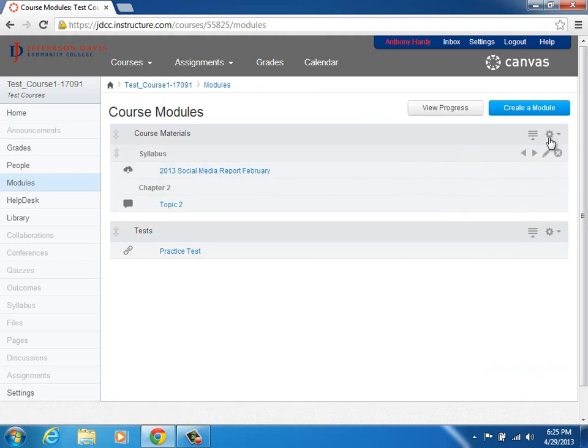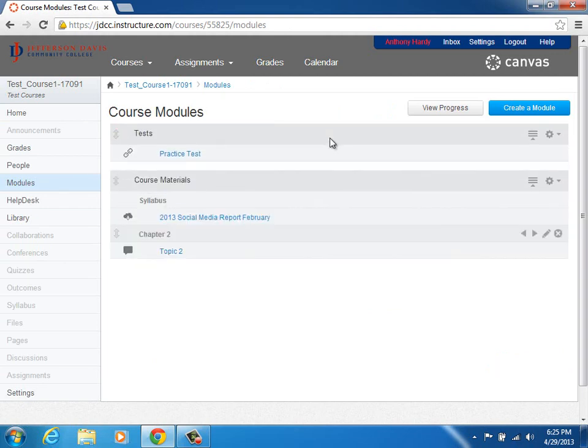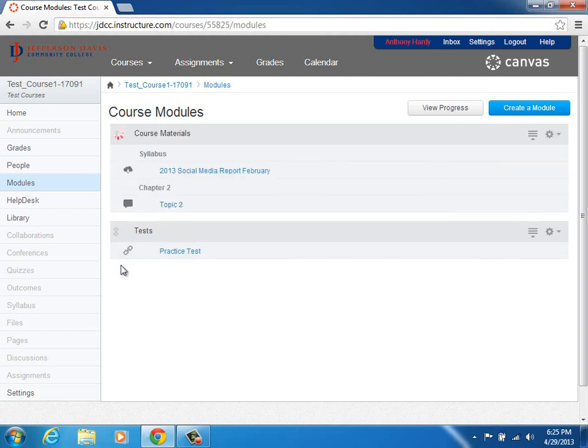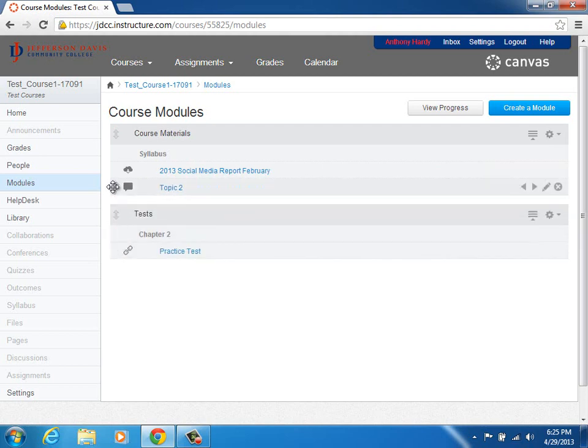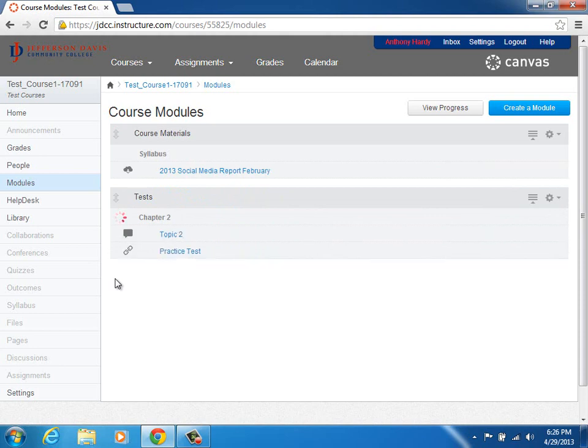Now I can also move modules around the same way that I moved items around. So I move by clicking next to the module name. I can click and drag that module up and down. I can move items between modules by clicking and dragging. I don't have to remove them and re-add them. I can click on chapter 2 and drag it down under tests, and maybe topic 2 needs to come down here too. So I can very easily reorder those items, just lickety-split, no problem whatsoever.